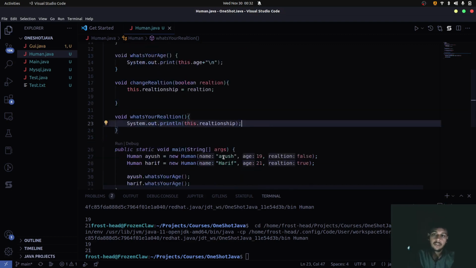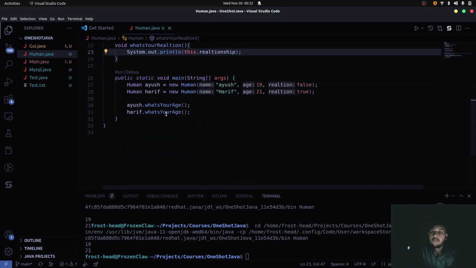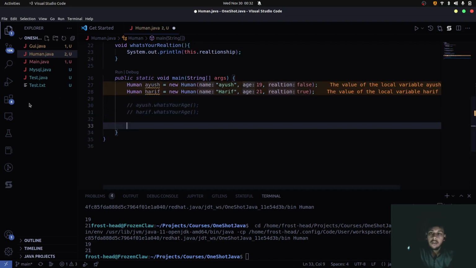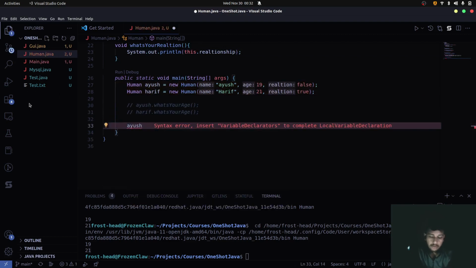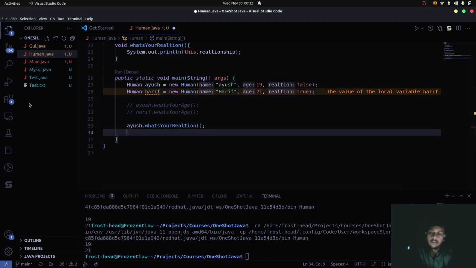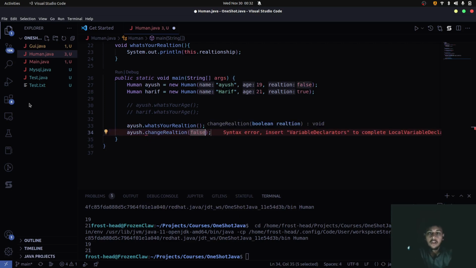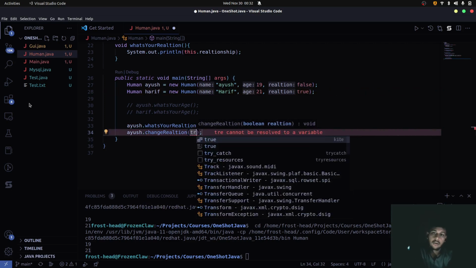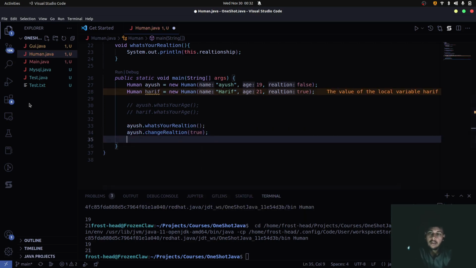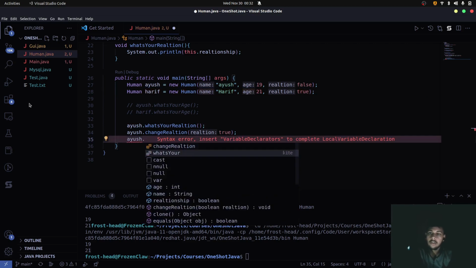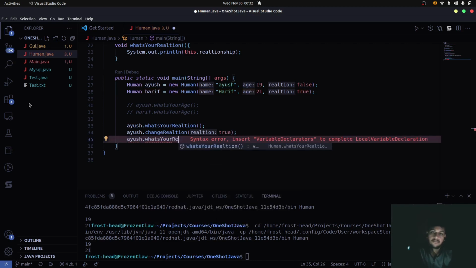Okay, so let's do this. Let's check for Ayush first, and then we are going to do it for Harif. So let's comment this. Let's go for Ayush dot what's your relation? Not what's your age. What's your relation? Okay, and then we are going to change the relationship status for Ayush. So we're going to say change relation, and I'm going to say true. Okay, and then we are going to say what's your relation now.